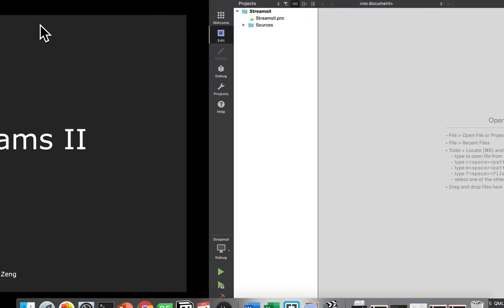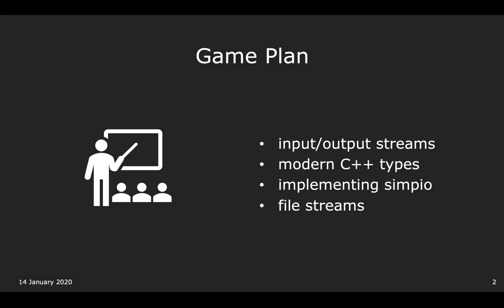All right, let's get started. So, game plan for today: we're going to finish up our discussion about input-output streams, and then we're going to do simp IO first, and then we'll talk about modern C++ types. File streams you learned in 106B already, so we're not going to go over that, okay? But file streams work pretty similarly to input-output streams. We'll briefly discuss the differences.